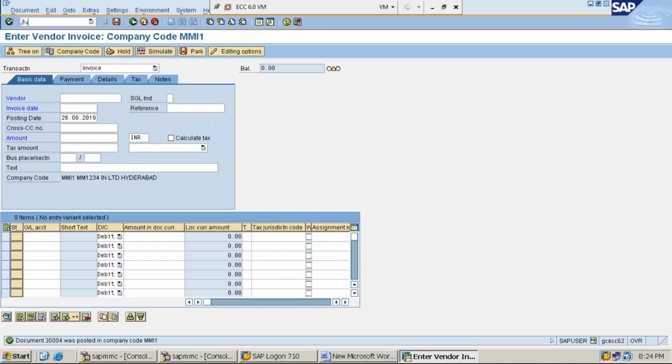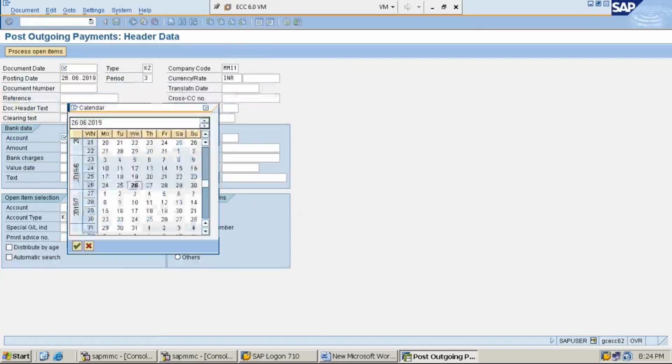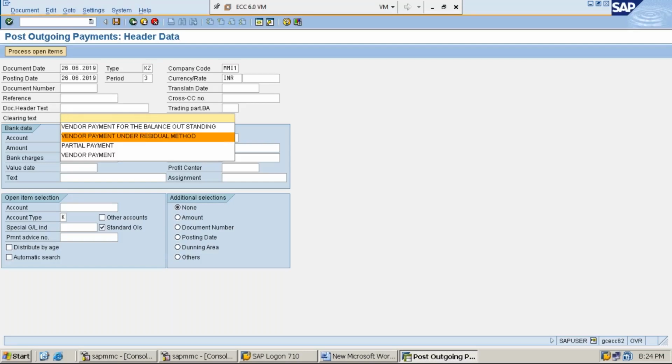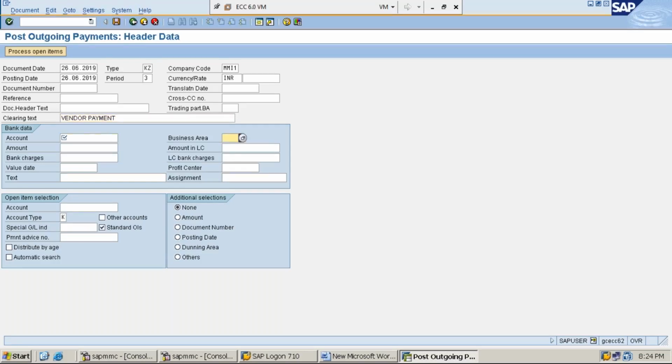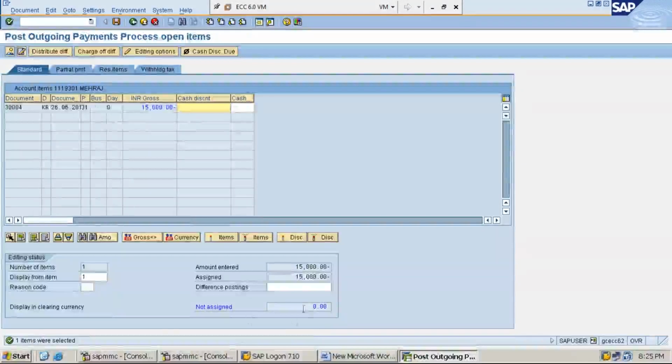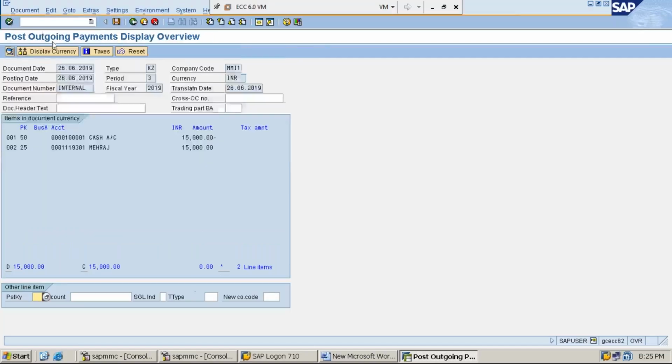So just I do it fast. F-53, press enter, give document date, document type, company code, posting date, posting period, INR, clearing text, vendor payment, account 101000, amount 15,000, vendor payment, give the vendor number, click on process open items, ensure that the not assigned field is with 0 balance, click on simulate, click on post.